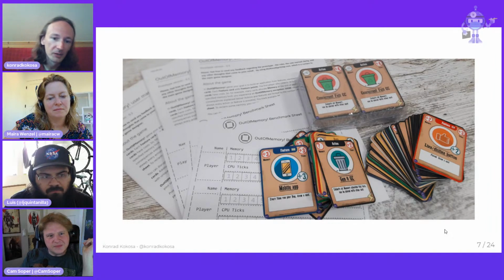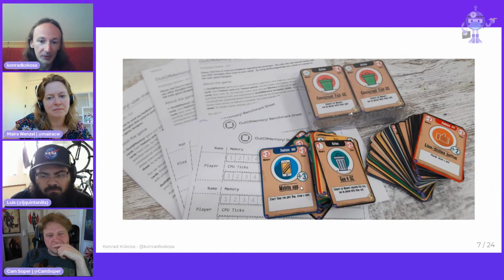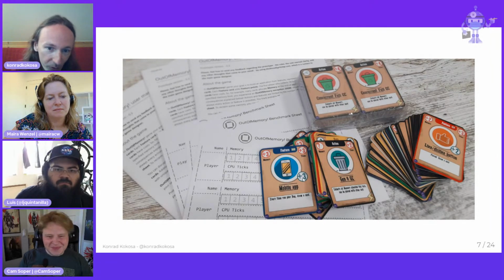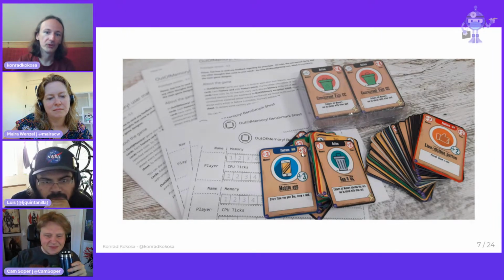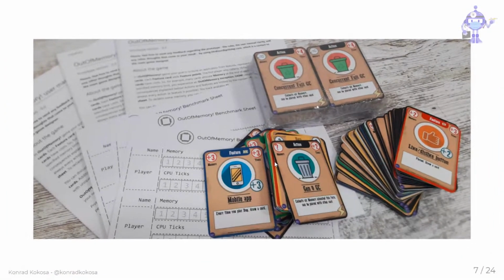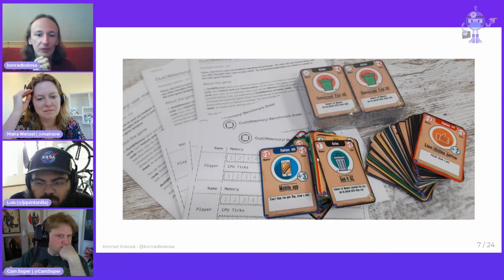For example, when you add some feature, such as a mobile app to, let's say, your business application, then you get 3 feature points, but you consume some memory and CPU, and so on. So the whole mechanic is about consuming memory and CPU but gaining feature points, and the first player that gains a certain number of feature points wins.